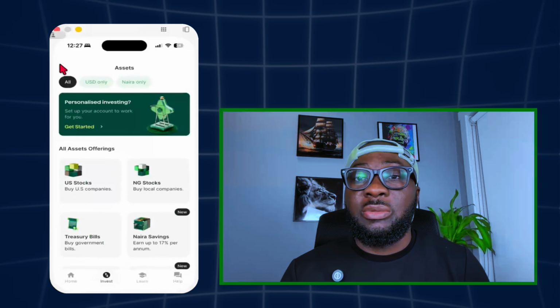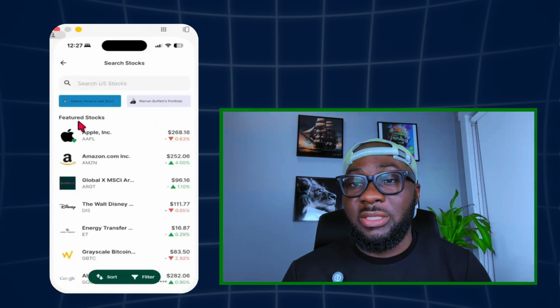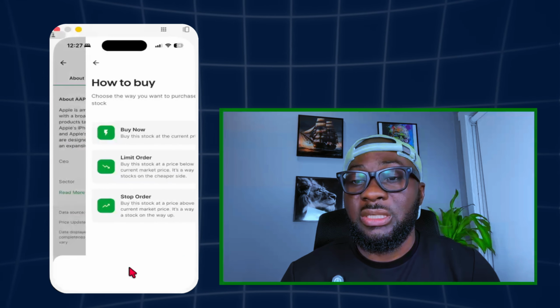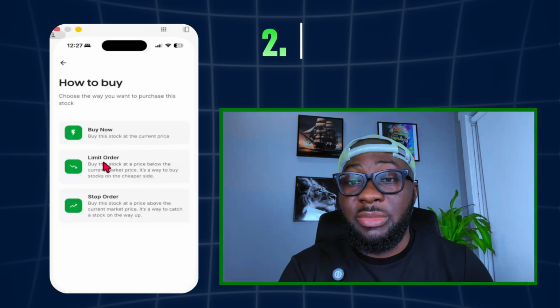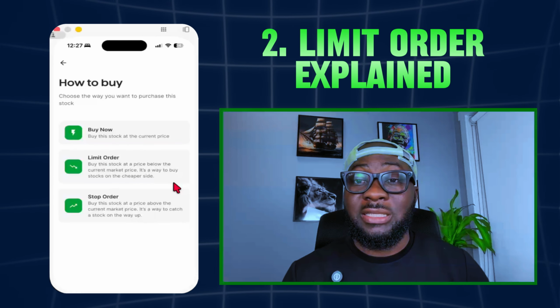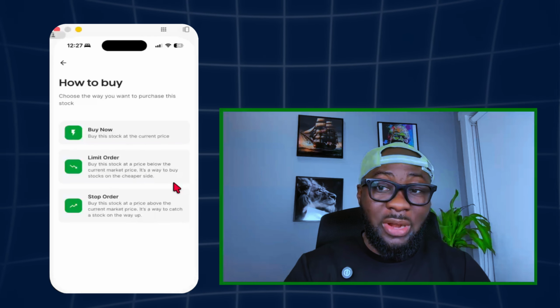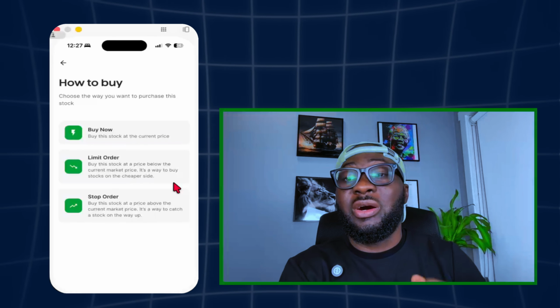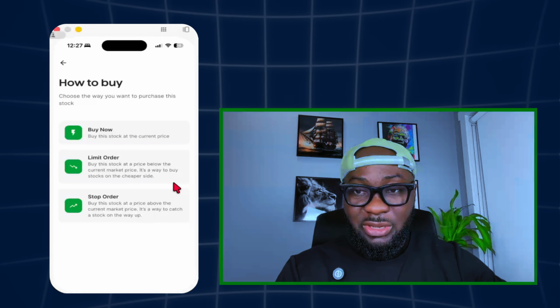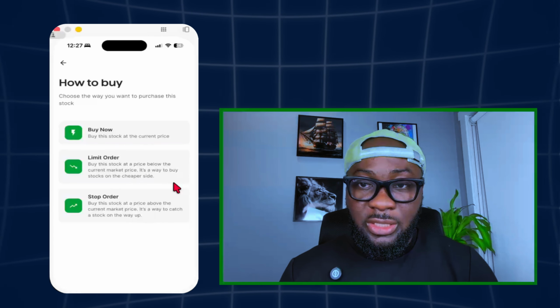But you also want to look at some other features that we saw on the page. So let's go back to Apple. On this side, we're going to go back here. A limit order means you want to buy the stock at a price lower than the current market price. So it's a way to buy the stock on the cheaper side. This is very self-explanatory, right? So I'll give you an example.